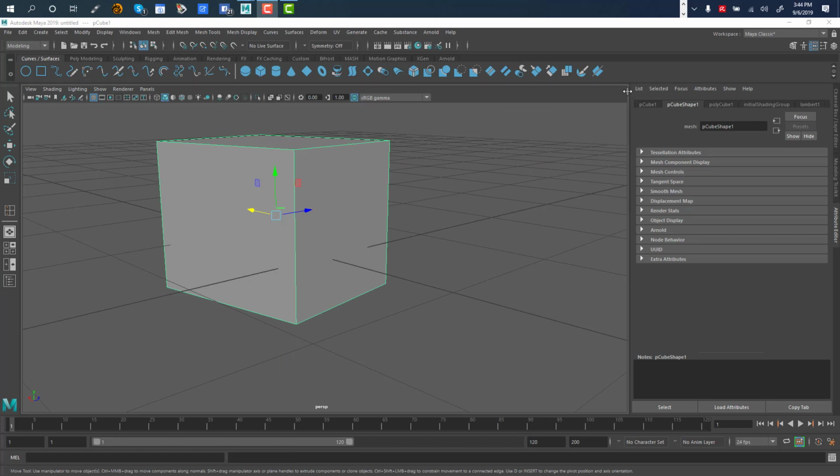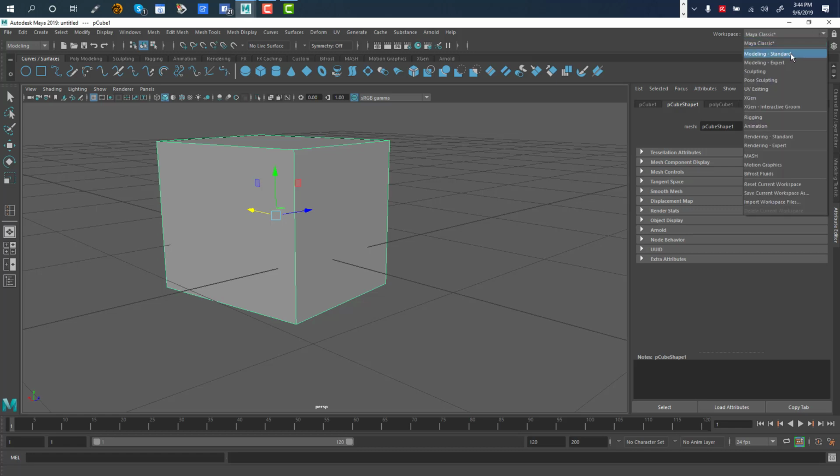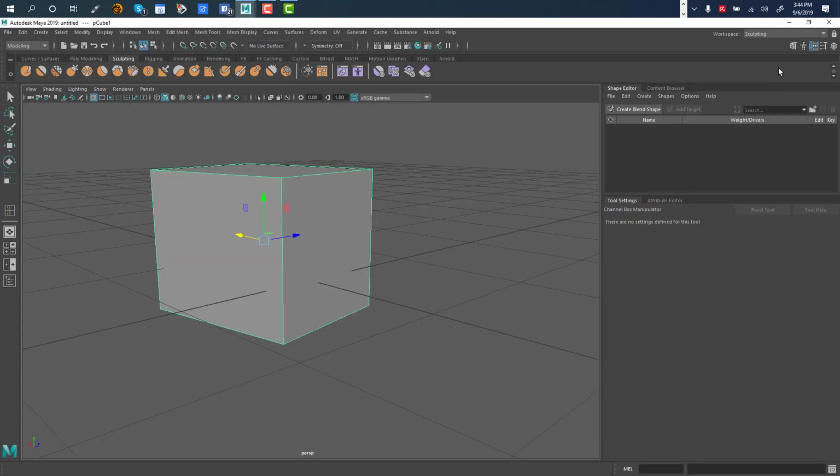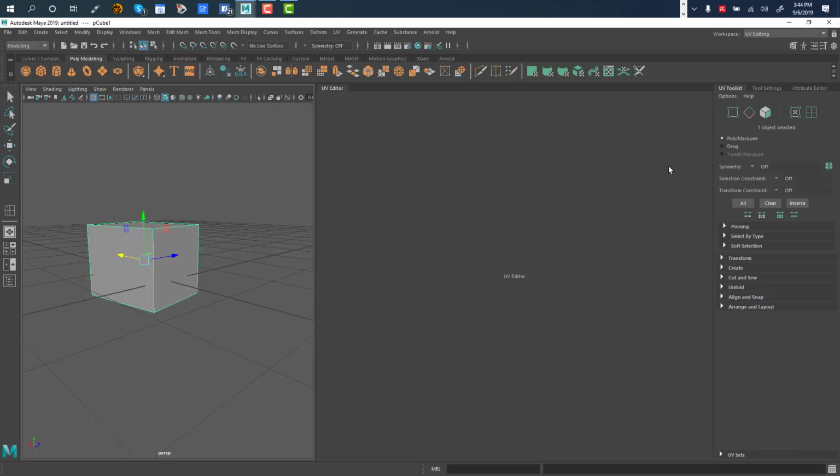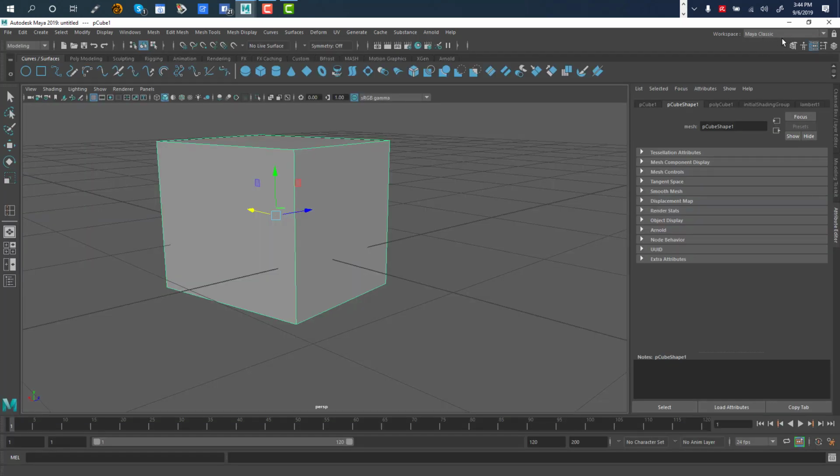If you don't have it in the Maya default or the Maya Classic default interface, which should be by default, let's come over here and set it up. On your workspace, you have your various workspaces, you have your standard view, your expert view. It'll give you various setups. Like for sculpting, it'll reorganize your panels for sculpting. Drop that down. UV editing, it'll reorganize your panels for that according to Autodesk's recommendation. But what we want is Maya Classic.